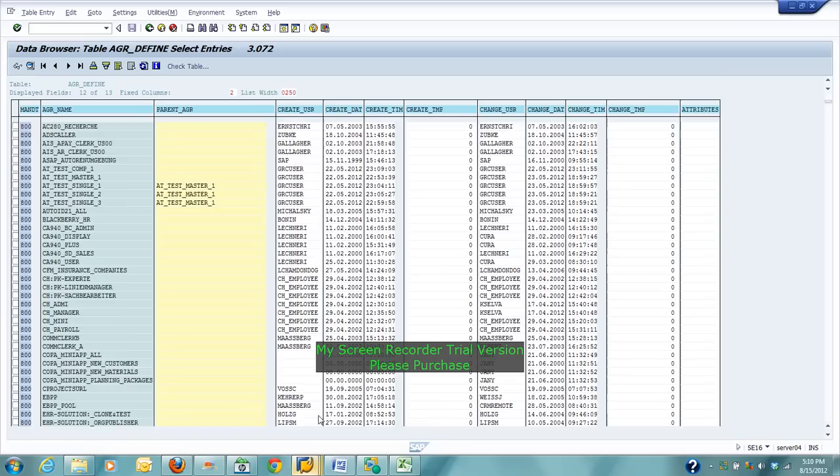Now let's go back to the table. This is the master role, this is the master role, same master role, same master role, and three hanging roles which are the kid roles. So AGR_DEFINE basically tells you, it's very helpful to find out the relationship between the roles.